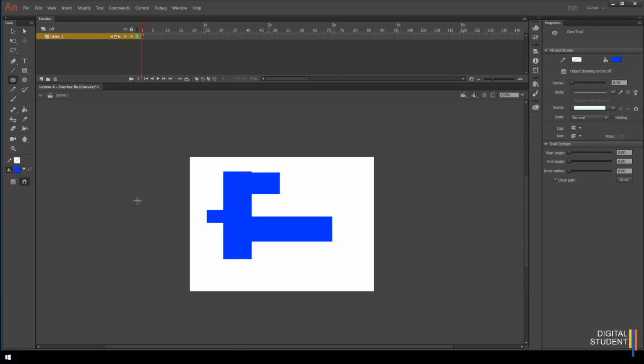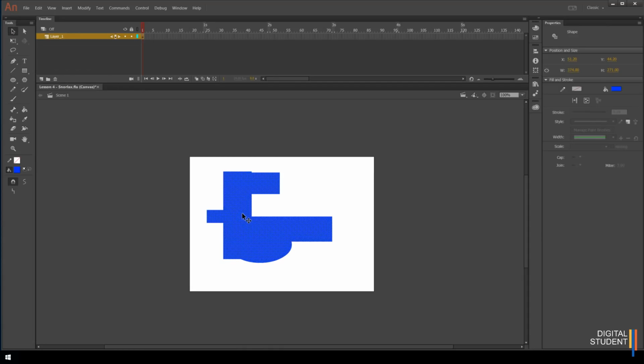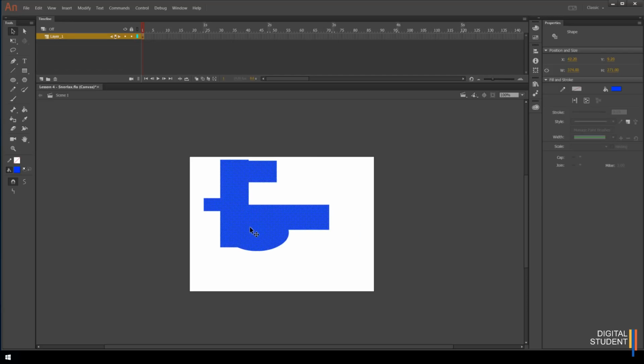And you can also use the oval as well, or the poly star tool if you want to create different kinds of things. But you will notice that they will all interact with each other and they'll stick to each other. So if you want to pause the video now and give that a go, that'd be great.